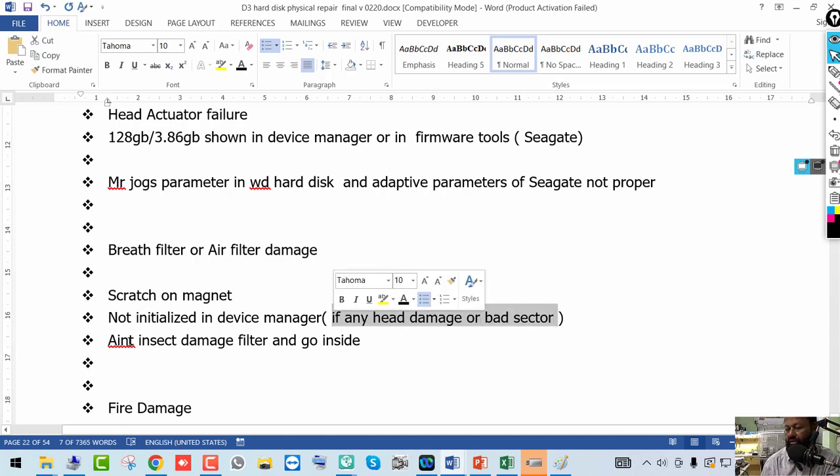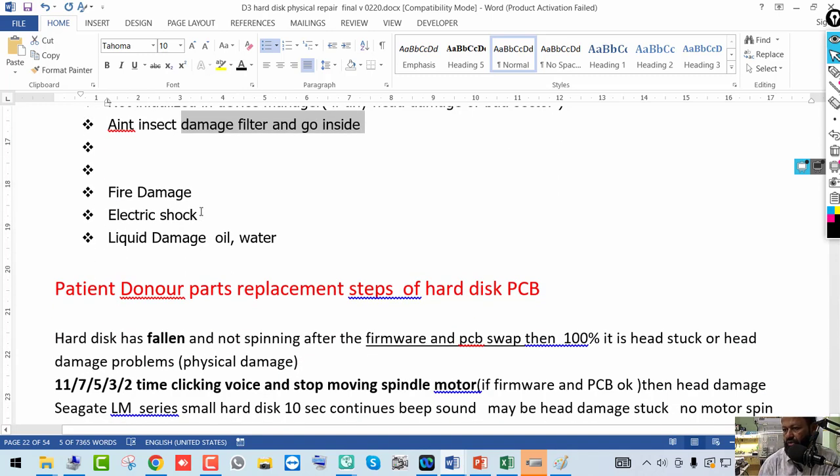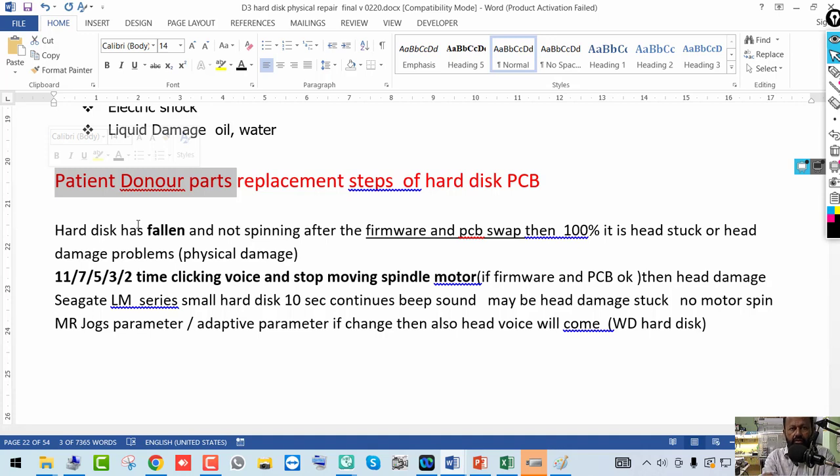Ant or insect damage: they go inside through the filter, and an ant can get into the hard disk. Fire damage, electric shock, liquid damage, oil, water. These are the physical damage. Okay, so these are all physical damage. For that, what do we want to buy? We require a patient donor. How to match the patient donor, we will show you. So patient donor parts replacement, step by step of hard disk.